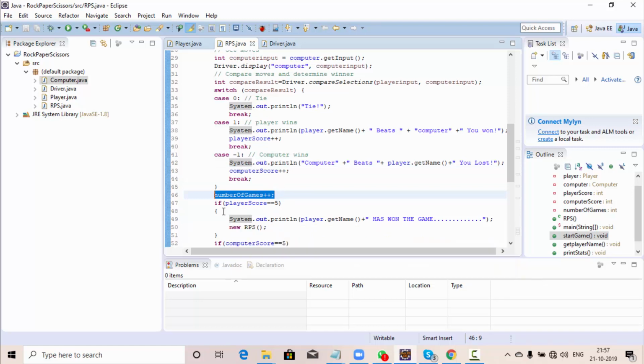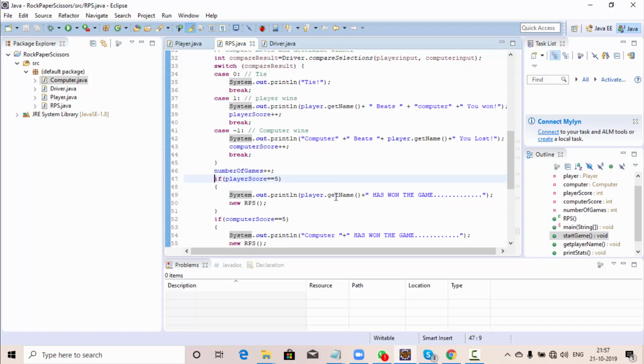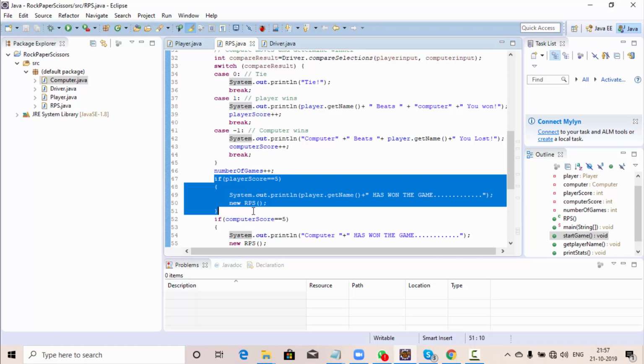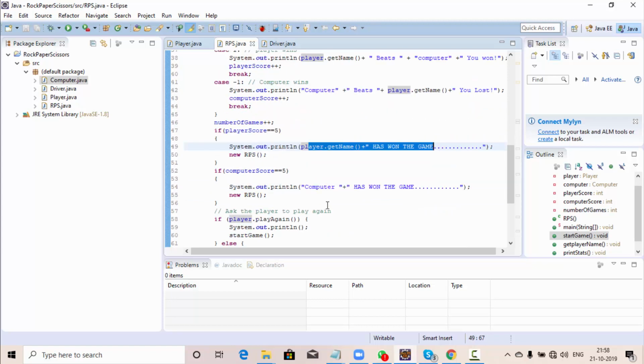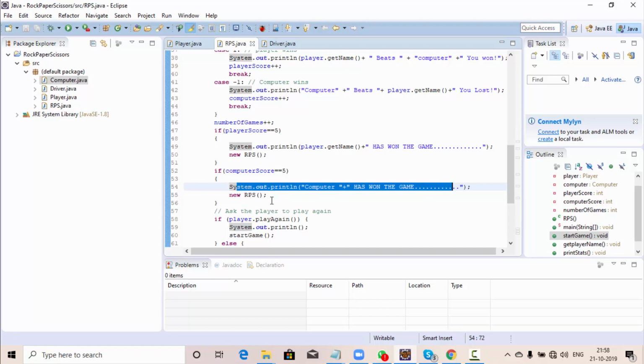And if the player score has reached 5, since the rule of the game was that whoever wins 5 times wins the game, then the player has won the game. It prints the player's name, says he has won the game, and initializes everything back again. And if the computer wins 5 times, then the computer wins and you are losing.